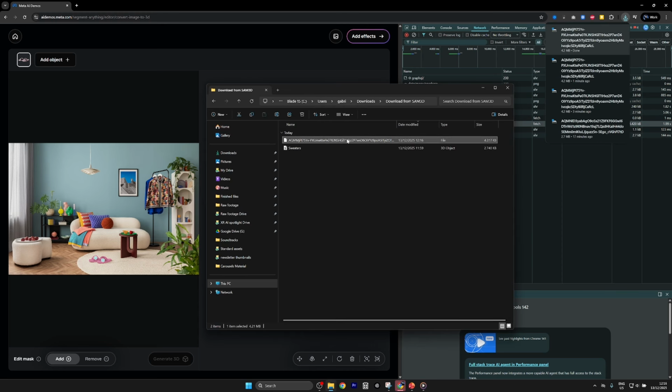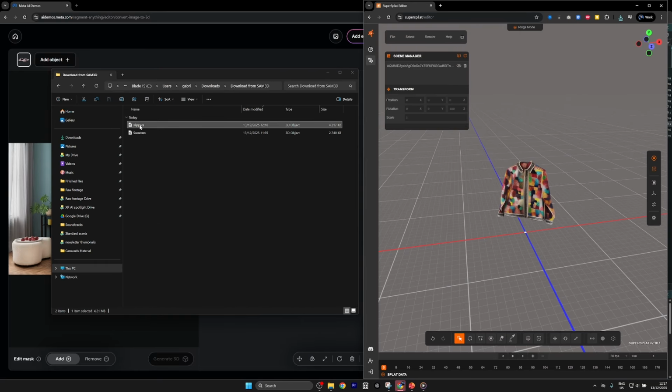So after you have downloaded the file, the only thing you need to do is rename it however you want, in this case slippers, and add .ply at the end of the file. And really that's about it. Now what you can do is just bring it in SuperSplat and you are ready to go, and you can use and edit your file inside SuperSplat.